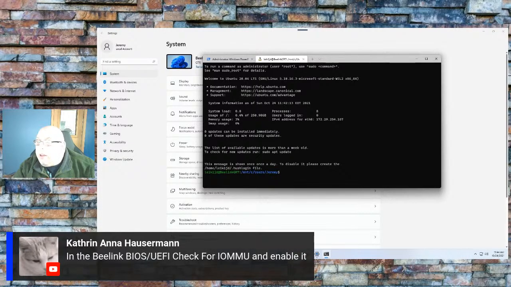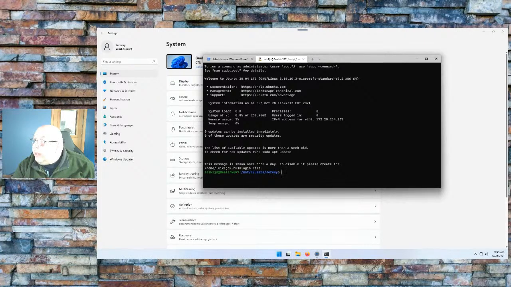Let's see. Catherine says, in the B-Link BIOS UEFI, check for IOMMU and enable it. All right, let me make a note of that. I took my other keyboard into the other room, so I can't do that easily right now. I have made a note, and in between the end of the live stream and me jumping into the Matrix server, I will go grab the other keyboard and we can see about making that happen. So thank you for that tip, Catherine. I appreciate it.